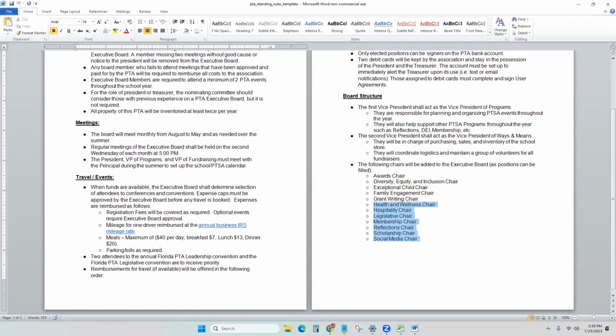This is kind of what's listed here. And in your standing rules, you can explicitly state who's responsible for what. So you can say, our social media chair is in charge of Facebook and Instagram. Our corresponding secretary or secretary is in charge of sending out emails. You can also just have assistants. You can have someone who's not on the board who just does the monthly newsletter. You can do that too. Great, thank you. Absolutely.